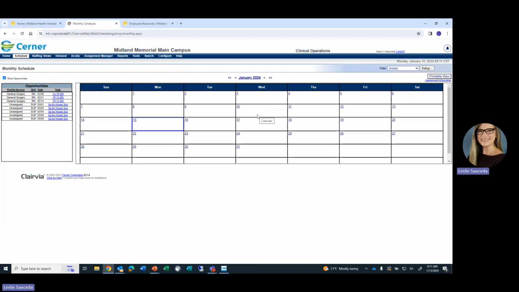And this is also where I can pick up opportunities. So opportunities are areas that the manager has identified. We need a couple extra staff members. So it's just an open shift. It does not require approval.